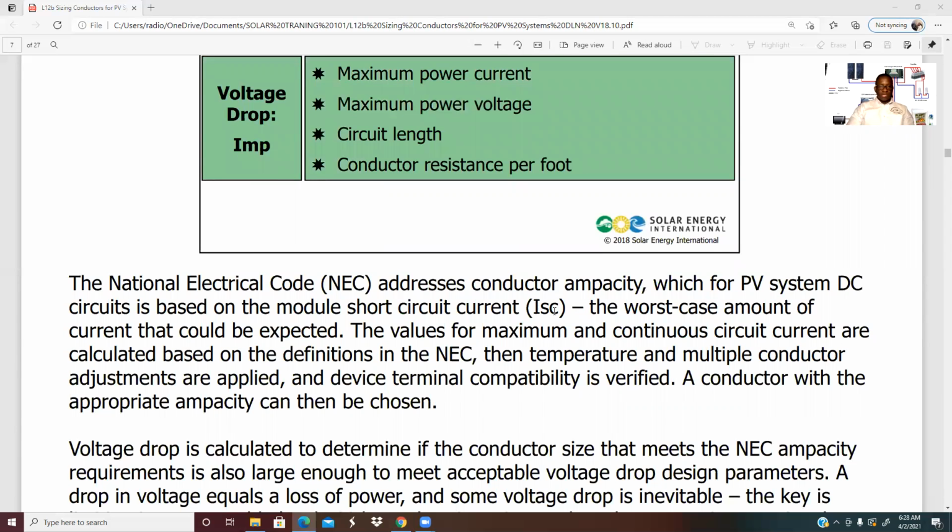The National Electrical Code, NEC, addresses conductor ampacity, which for PV system DC sockets is based on the maximum short circuit socket current, ISC. This is the worst case amount of current that could be expected. Values for maximum and continuous socket current are calculated based on the definition in the NEC. The temperature and multiple conductor adjustments are applied, and device terminal compatibility is verified. A conductor with the appropriate ampacity can then be chosen.